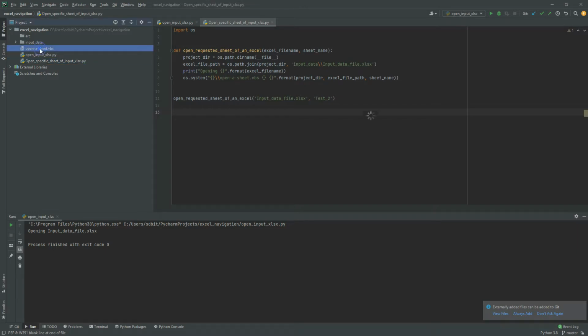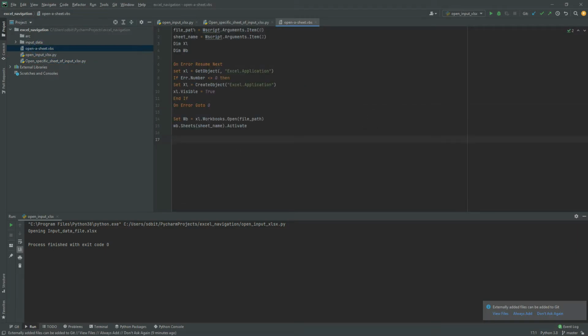The VB script is this one. This VB script can take two arguments. Argument 1 is the file path, and argument 2 is the sheet name, the worksheet name. And finally it will activate that worksheet while it is opening that XLSX file.